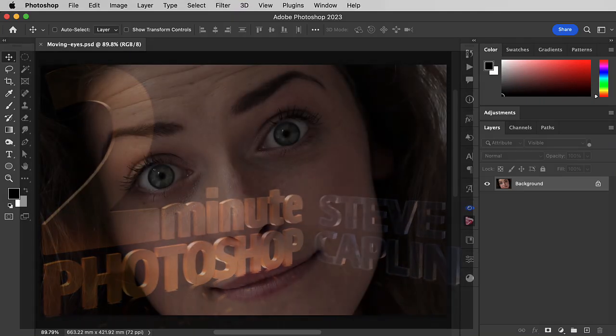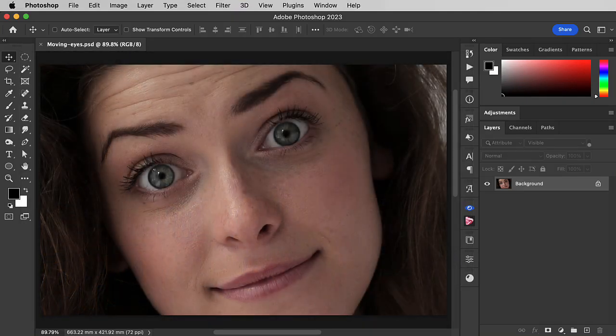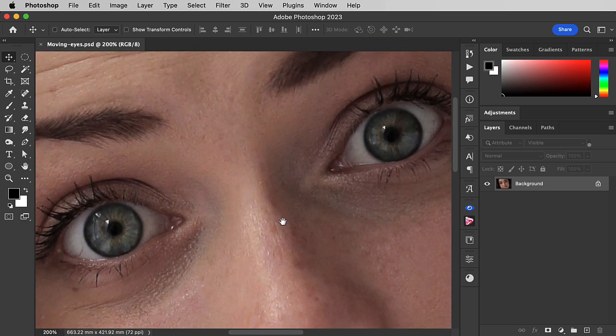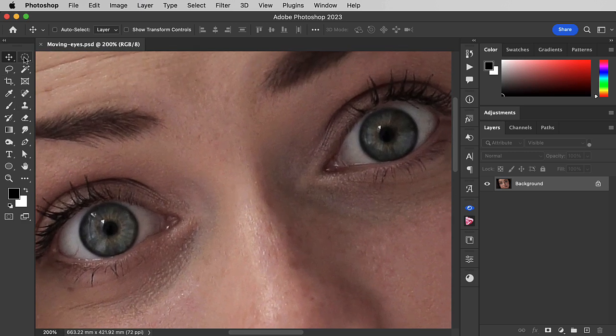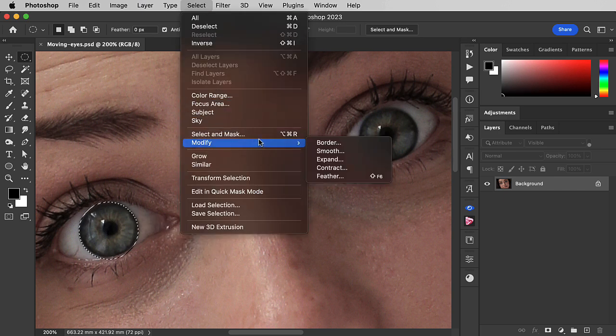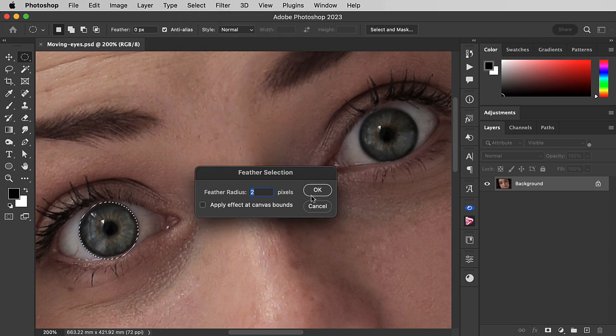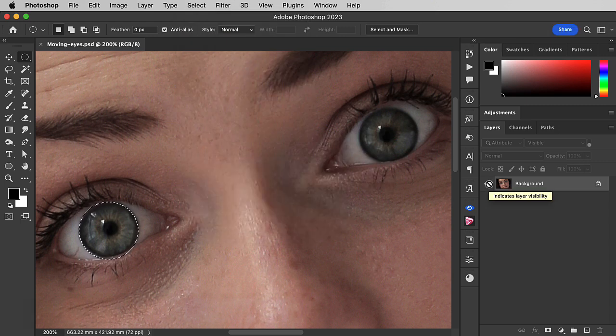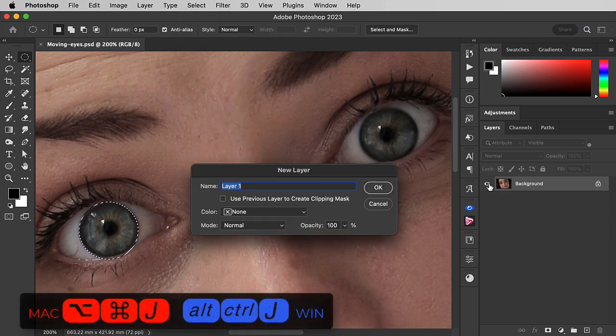When you work with pictures of people, they're usually staring straight at the camera. But let's see how we can move those eyes around. With the elliptical marquee tool, let's draw a circular selection around this iris. Let's feather that selection slightly so it doesn't have hard edges. A 2-pixel feather should do it. And we'll make a new layer from that selection.